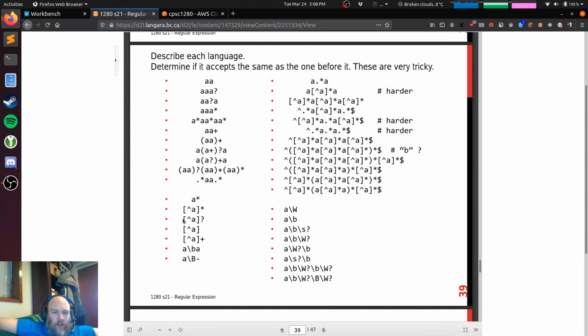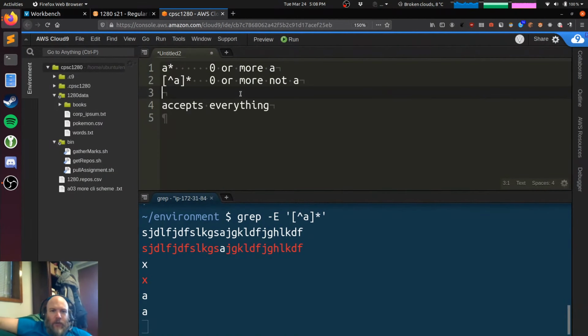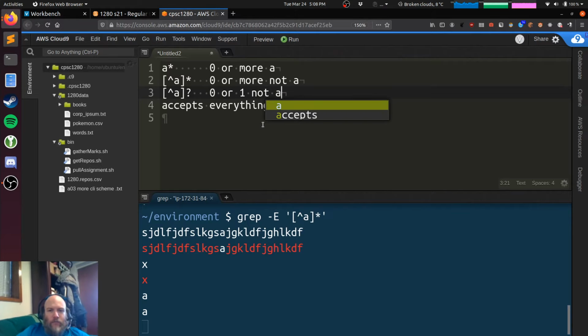All right, next guy is not A question mark. What does that say? It says 0 or 1 not A. Well, same argument. We can say, well, there's 0 not A's, and that's the empty string. So it's going to accept everything. So let's try that one.